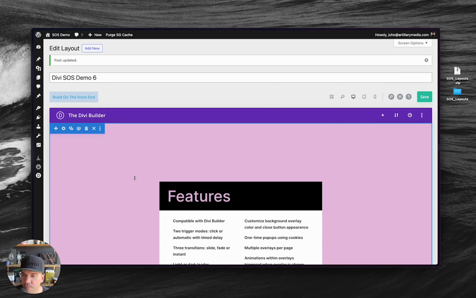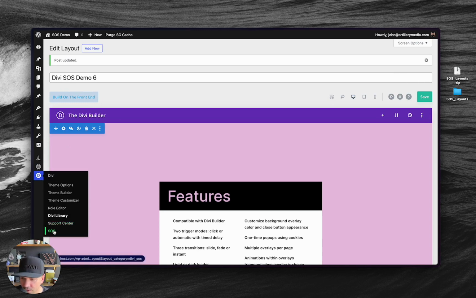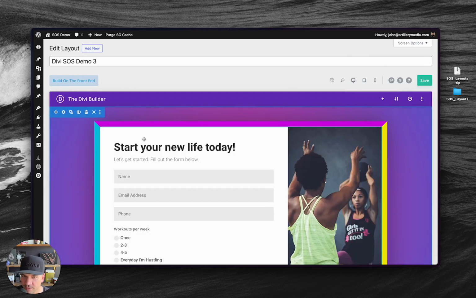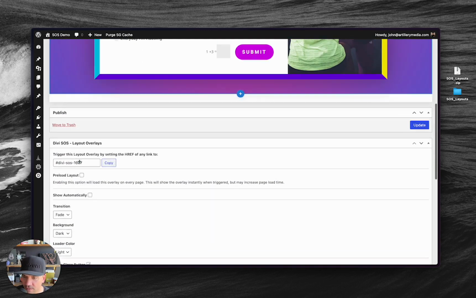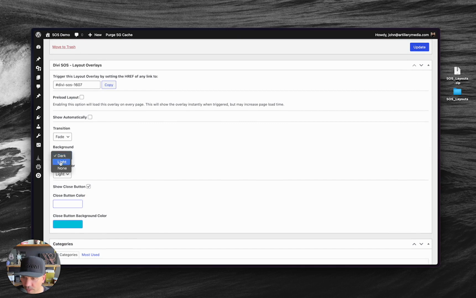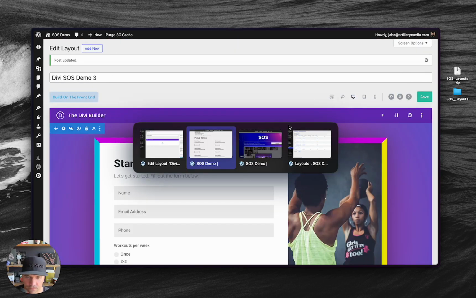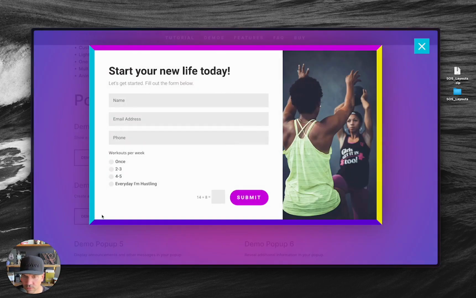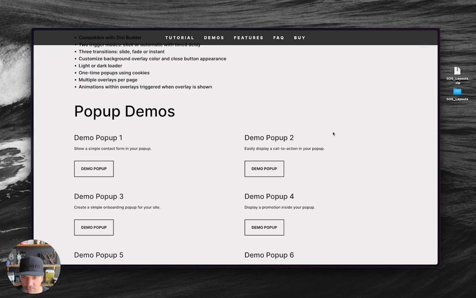So I'm betting, let me go out here to the SOS category. That was demo 3. I'm betting I have a dark background set up. So I already have a background back here. And sure enough, I have a dark background. Let me change that to none. Update. And you see here we got a white close button, blue. Yeah, there we go. Now it doesn't show that darkness anymore. It just shows my overlay, which is great.